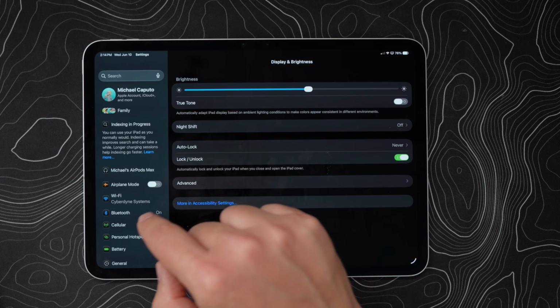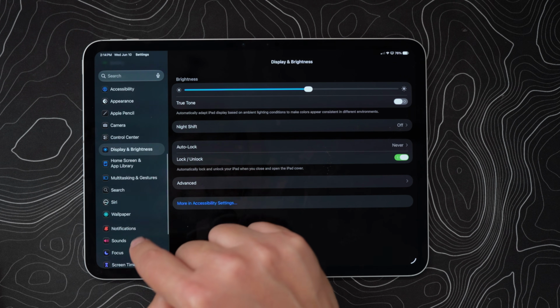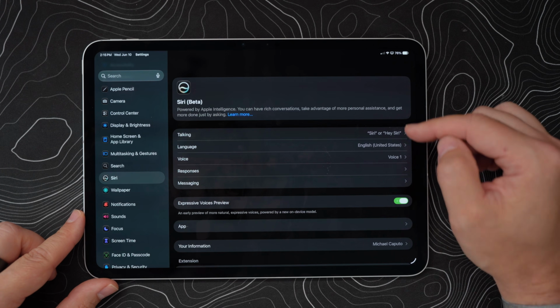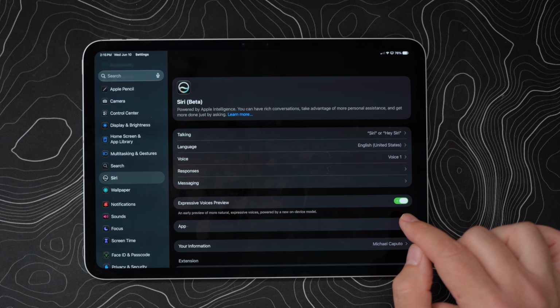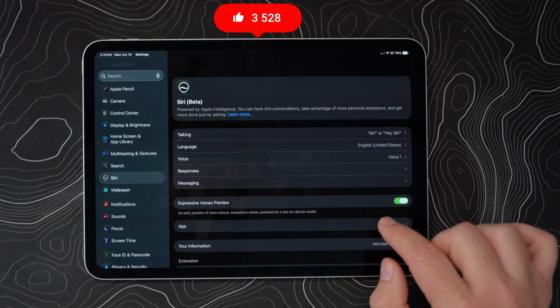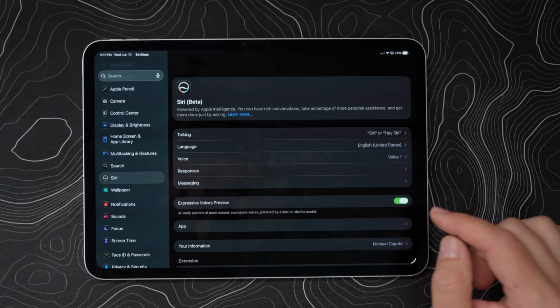Now, if you're paying close attention, you'll notice that Siri does sound different. If we go into settings and go into Siri, here we see that there's the Expressive Voices preview. It's worded differently on the iPhone, but here on the iPad, we can turn this on and this gives us the audio preview of what the new Siri sounds like.